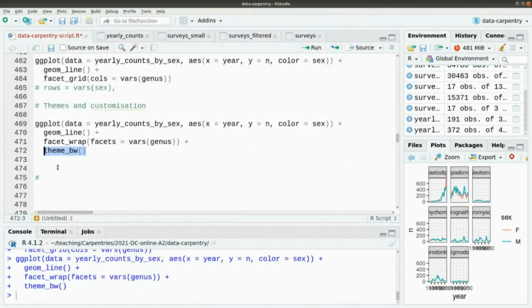There are many different themes. We're not going to go in depth. There's, for example, a theme that will make your graphs look like the Economist figures. I think they're using ggplot for their figures.